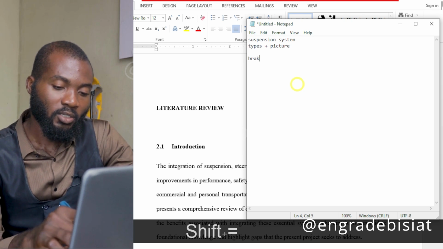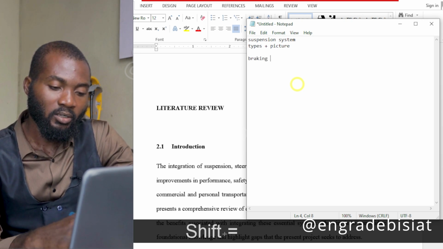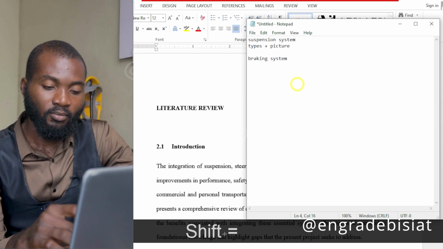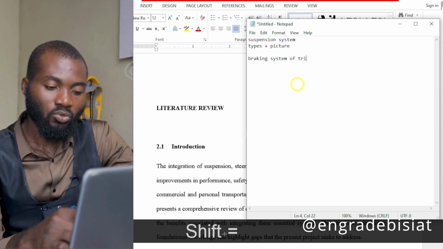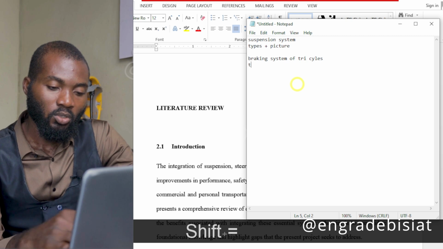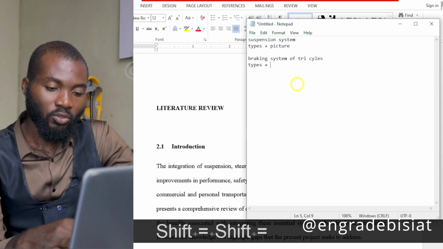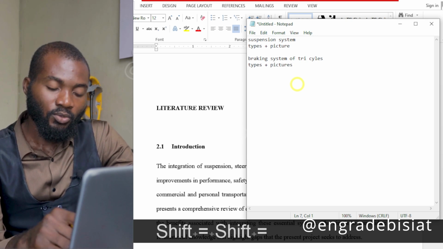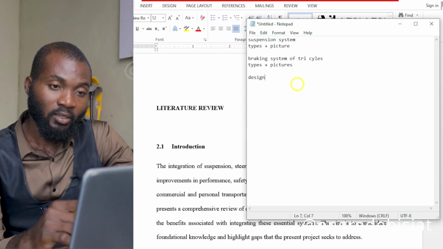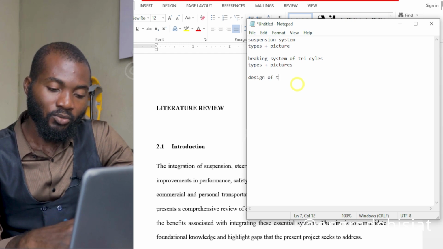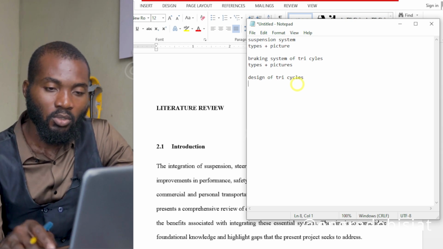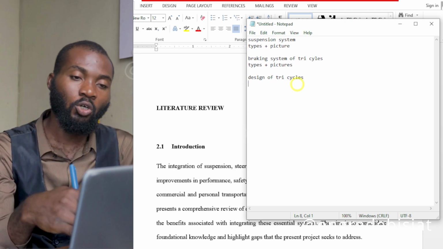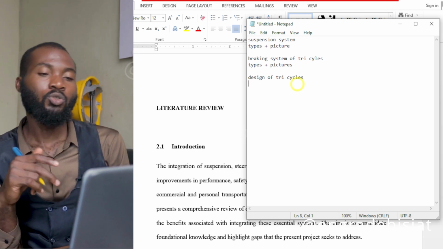You'll also be writing on braking system of tricycles. You'll also be talking about the types plus pictures. Also, what else? Then the design of tricycles too. So here is one way you brainstorm all possible things you do.